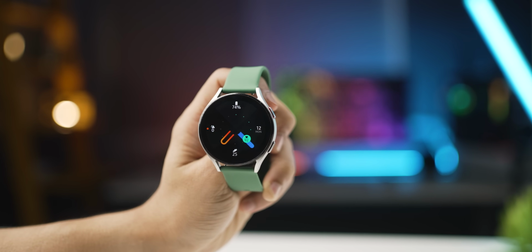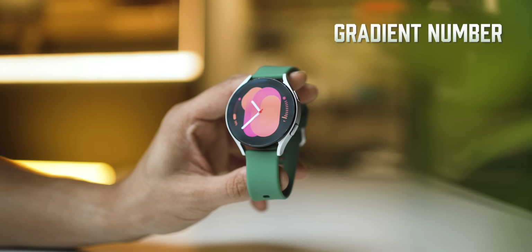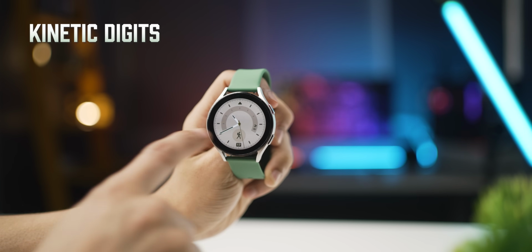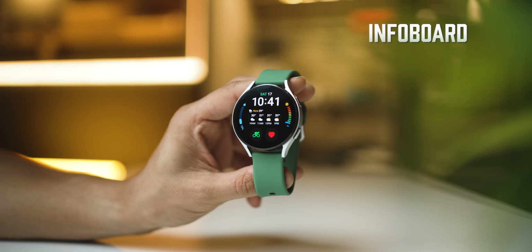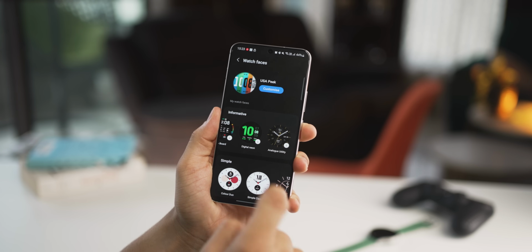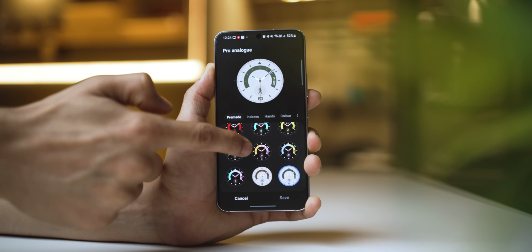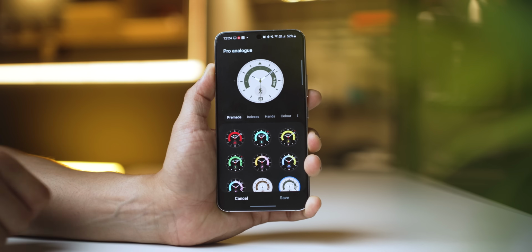Let's get right into it. First, you get new watch faces. There's flower garden, pebbles, gradient number, pro analog, kinetic digits, and info board. And surely you'll have to go into your Wearable app and then download these new watch faces, which are now going to be available. Now, this is the one that you would have seen in the new Watch 5 Pro ads. And yeah, you can get it on the Watch 4 as well.